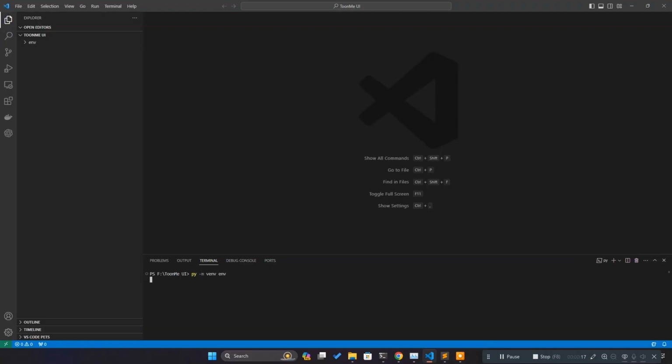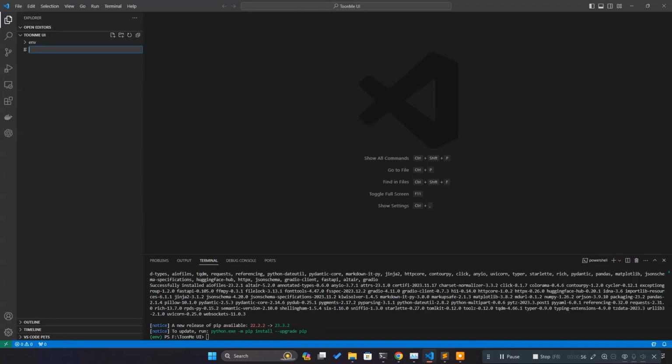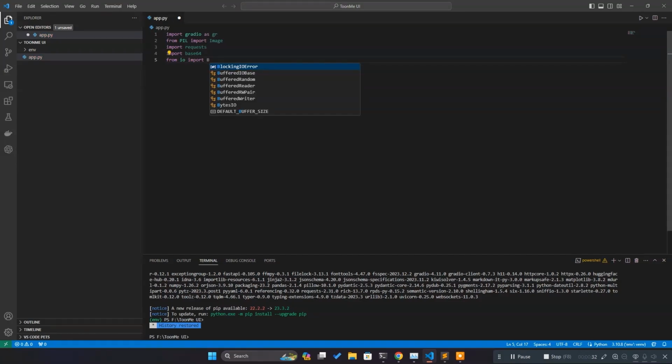Set up a Python virtual environment. Once it's done, install Gradio for making UI and Pillow for dealing with images. Wait for the installation. Once it's installed, make a new Python file and import Gradio, Image from PIL, requests for sending post request to API, base64 for image encoding and decoding, BytesIO for file buffer.